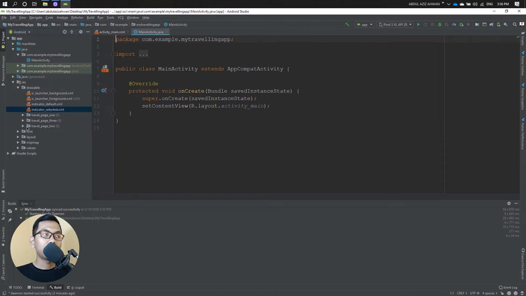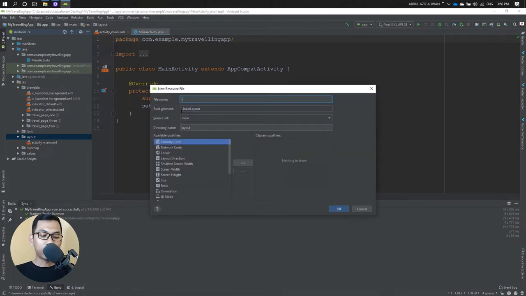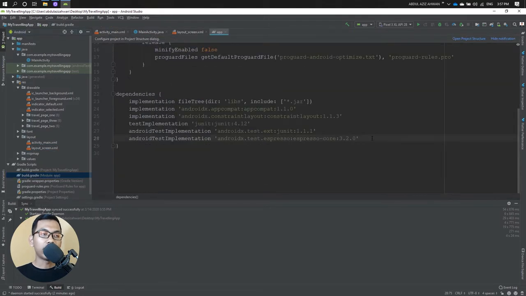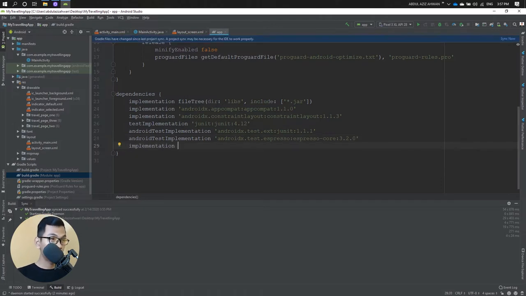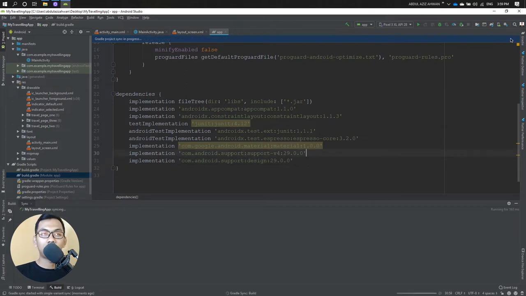Okay, and the next step is we need to create a new layout resource file, and for the name, layout screen, and then select OK. And the next step is we need to add dependencies to our project, and we open build gradle. And we add 3 dependencies. Okay, we have added dependencies, material, support design, and this one. Okay, and now sync now.